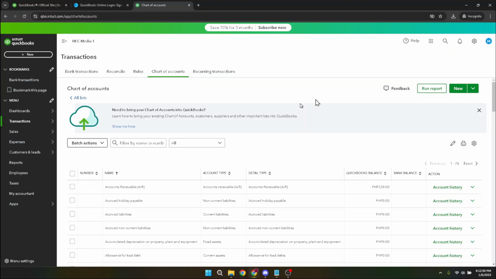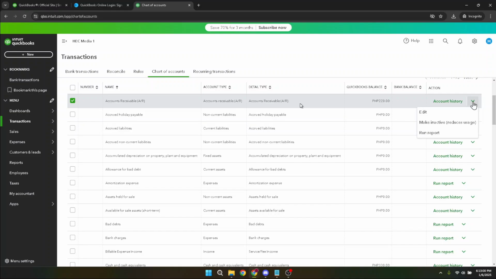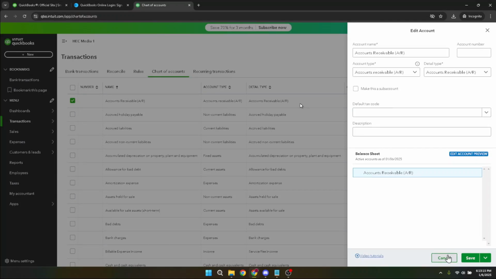On the right-hand side, click the drop-down menu, 3 dots, then choose Edit. Now, you can update details like the category, name, description, or account type. Double-check your changes, then click Save to finalize. And that's it. You've successfully edited your QuickBooks categories.